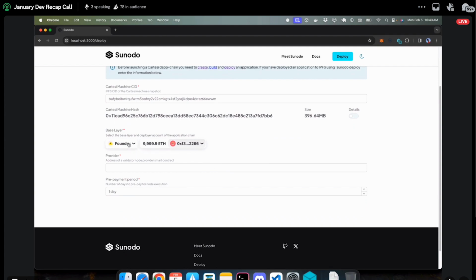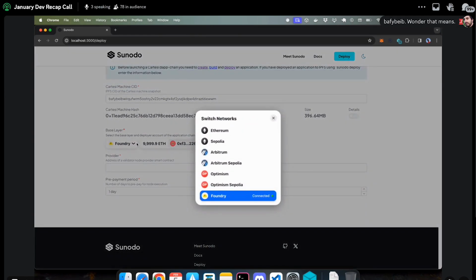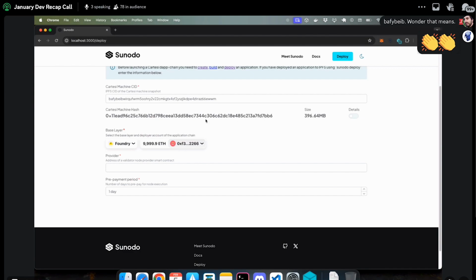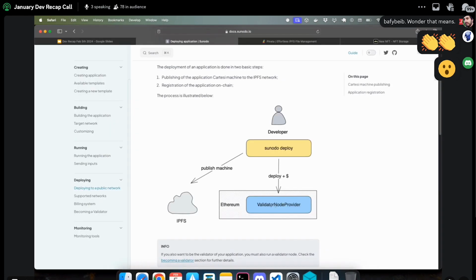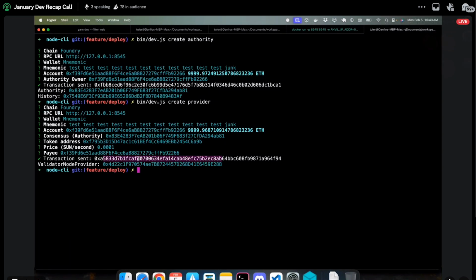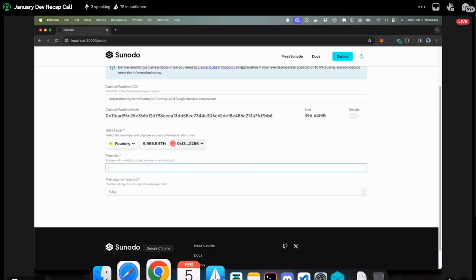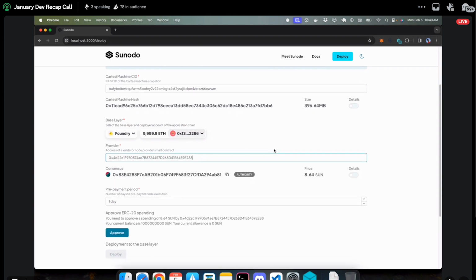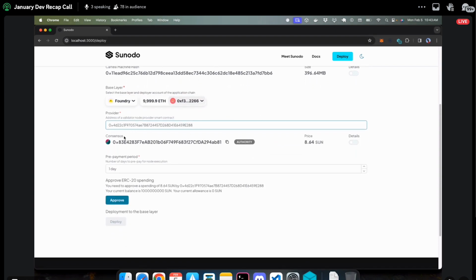The next step, you choose the base layer. As I'm running locally in a development environment, I have a local Foundry network running, but in production, you would select one of these supported networks, right? But as I'm testing, I'm running locally. So this is the address of the provider, right? What is the address of this contract here? I already have a contract deployed on my local network. If I put the provider here, you can see details of the provider.